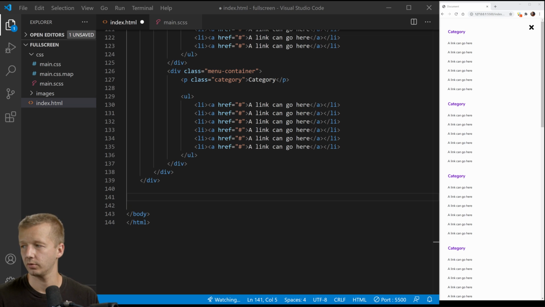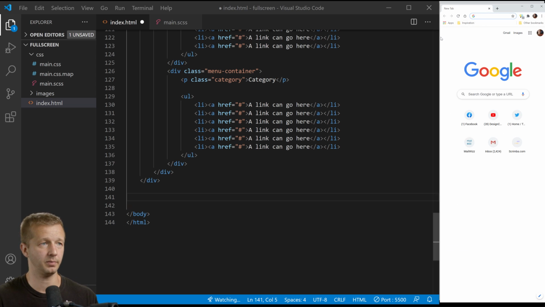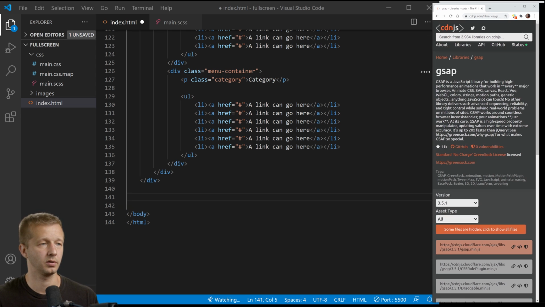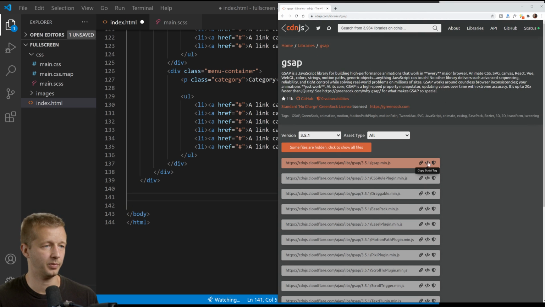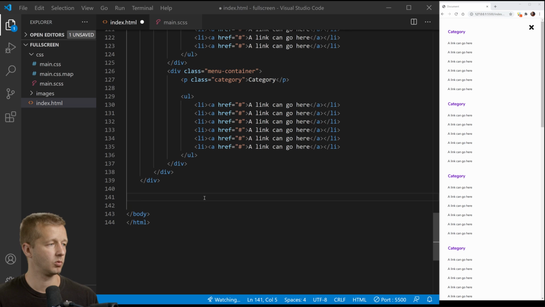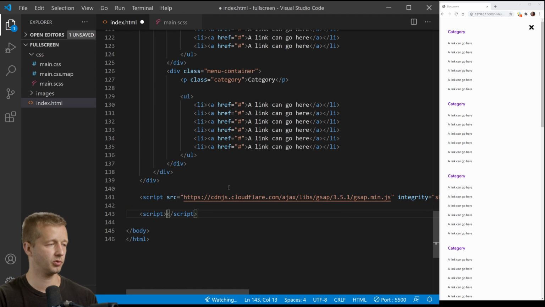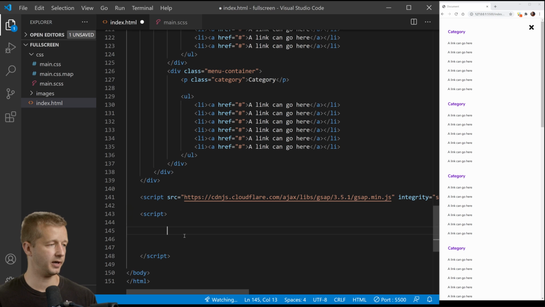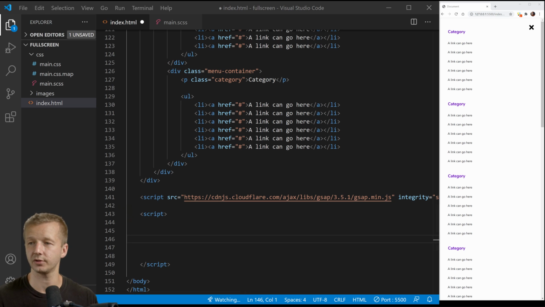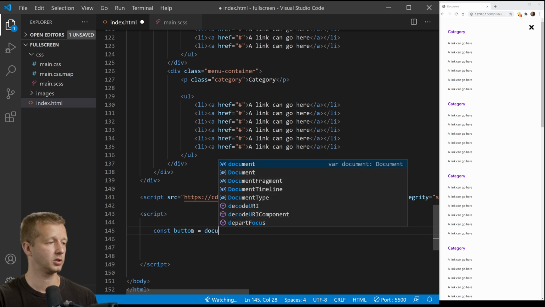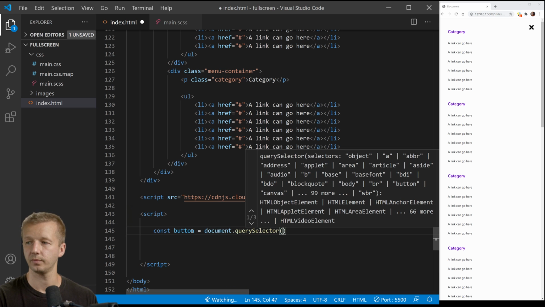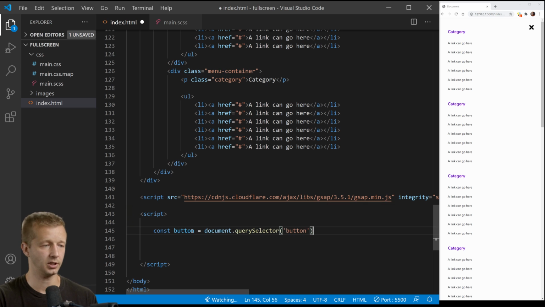I'm going to copy the GSAP CDN link, which you can find right here. So if we type in GSAP 3 CDN, go here, we'll just copy this one. We're going to copy the script tag right here. We're going to put it right there. Put our own script tag down here. And then first define about 3 different constants here in JavaScript to give us access to our button, the main launch button, as well as a few others. So document.querySelector is going to be button, just the HTML element of the button.